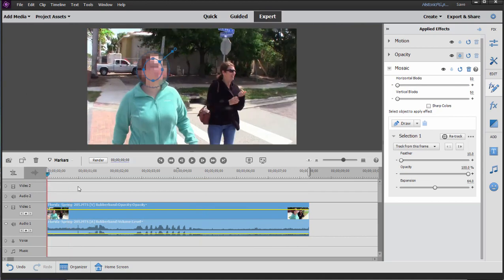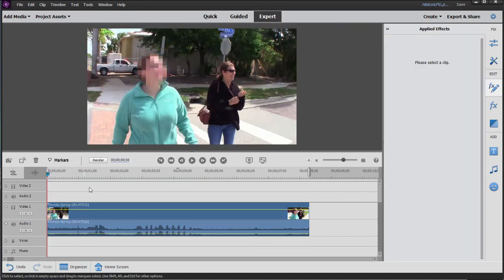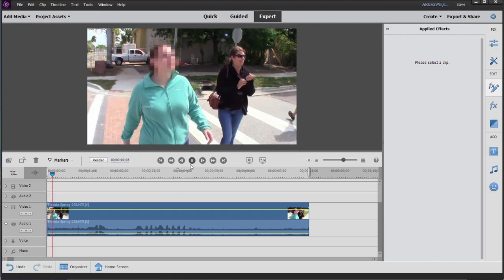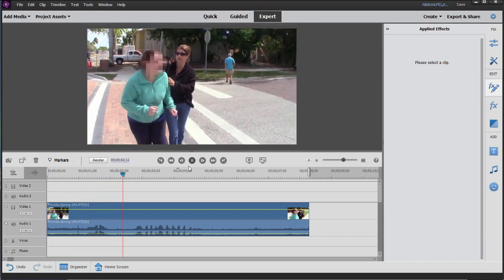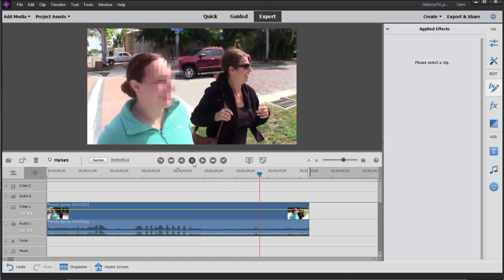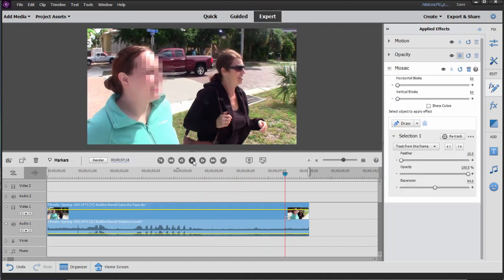Once it's locked on, I'm going to click off the video track so that we lose the little guide circle, and now we can actually see how the mosaic looks when we play the clip. Terrific. The tool did a great job of following that person, that selected object, throughout the entire video clip.